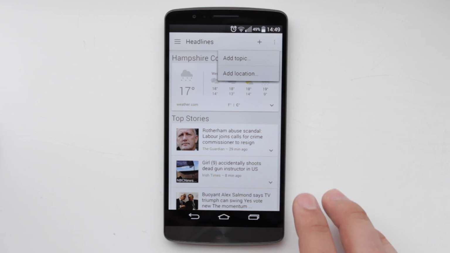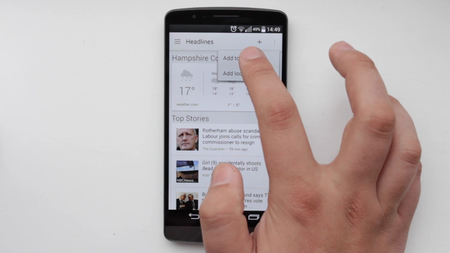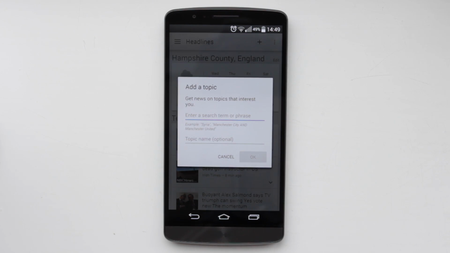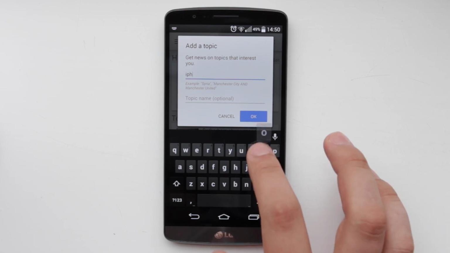Now on the plus icon, you can see there's add location, which is in the same menu as the weather, and there is also add topic. Now in here, it's basically going to allow you to select or Google search anything that you want to be updated on in terms of news. So for me, obviously being a YouTuber, I want to keep up to date with all the iPhone 6 news.